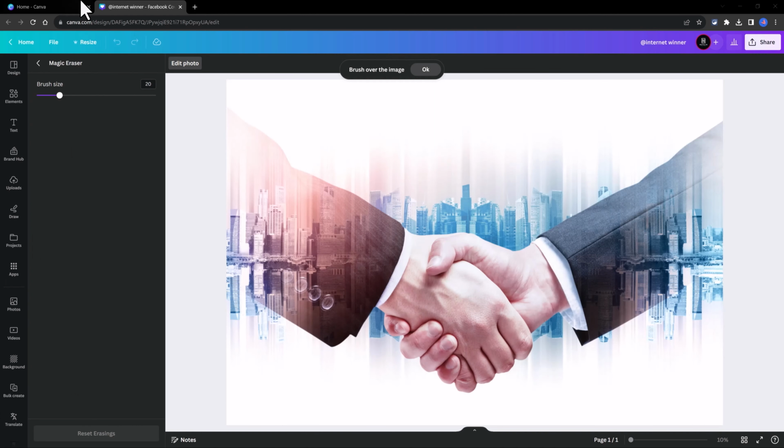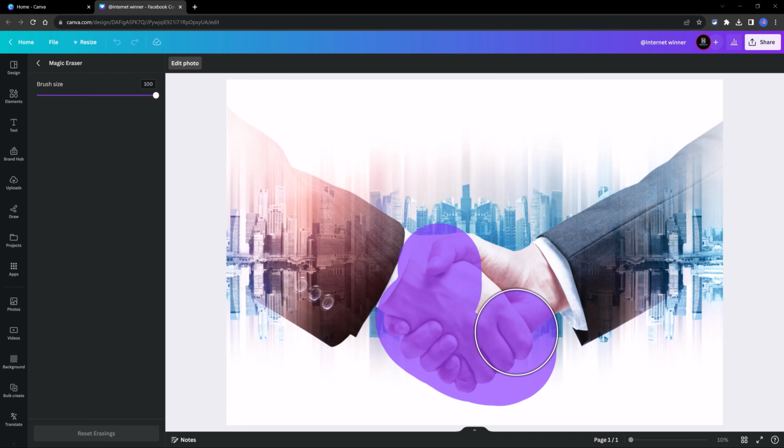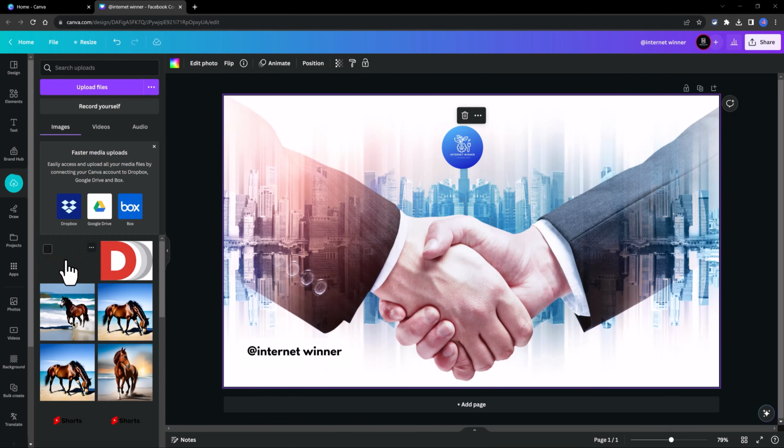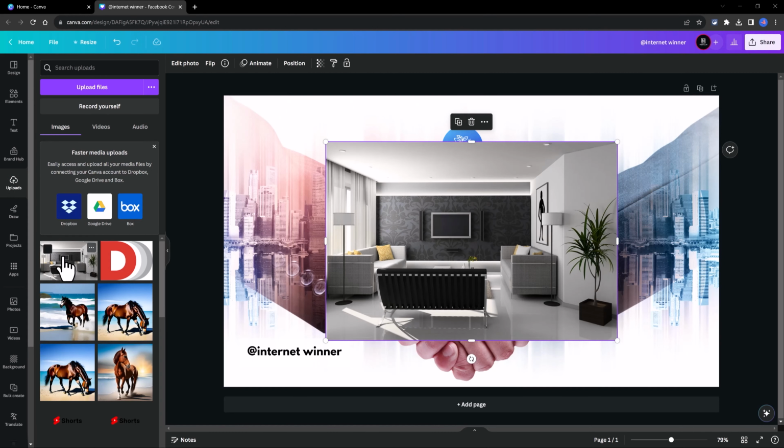There you go. And the way it works, you use the brush. So let's adjust to 100%. I want to erase the shaking hand. So I brush over. Wait a few seconds. There you go. It's perfect. It's really cool. As another example, I upload my media file from my computer. It's this one.